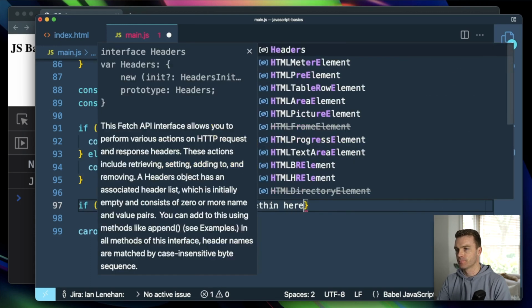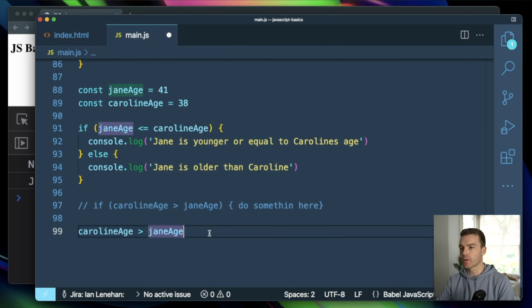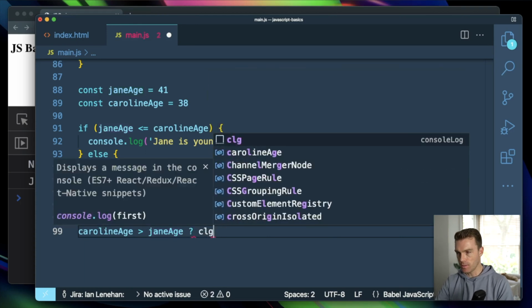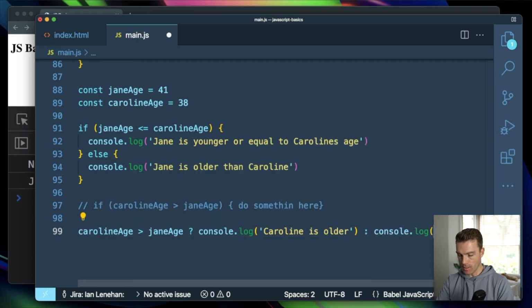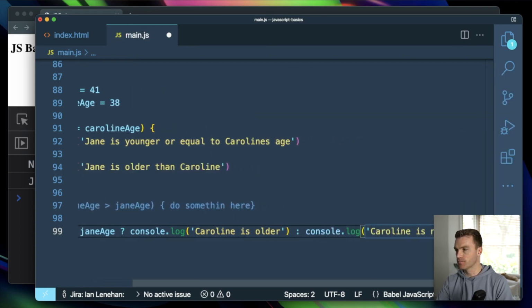So the way a ternary works is you have the true or false value, which we're creating here. Then you do a question mark. And then here you do the first thing. So you say Caroline is older. Then you use a colon for the else condition. So we say Caroline is not older.